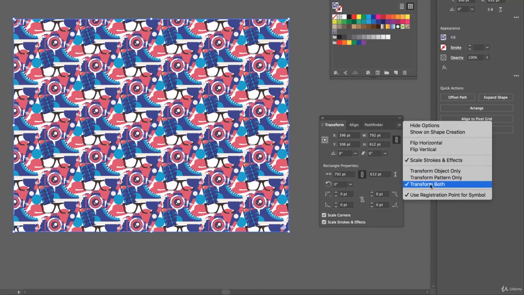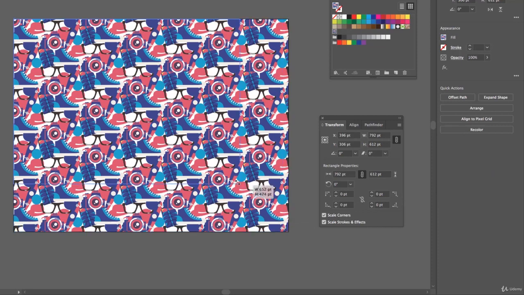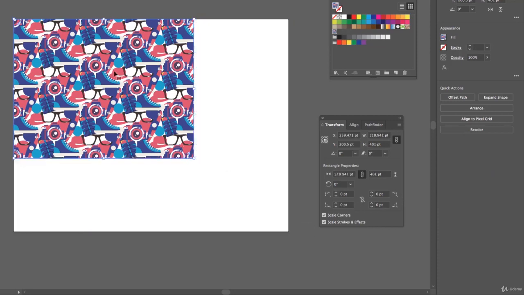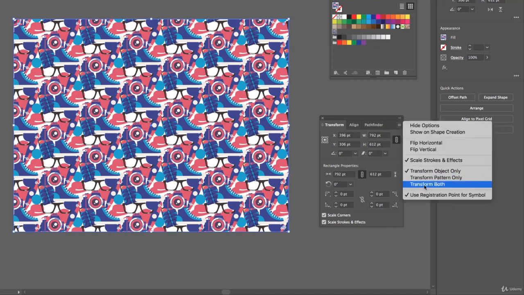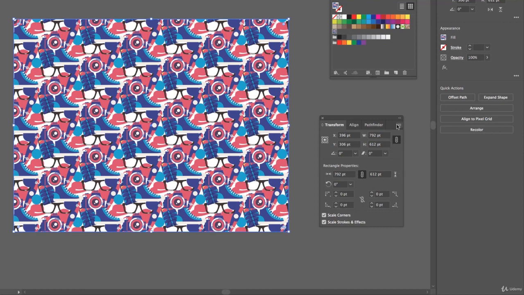By default, it's on both. It means when I transform the object, which is the rectangle, it transforms the pattern as well. But you can say, actually, when I'm transforming, I just want to transform the object. When I scale it down, you can see it just scales the object, not the pattern. So that might be useful for you. The only trouble with that is that it's on forever, so you've got to make sure you turn it off again, because later on you get a headache. You're like, what's going on? So turn that back on.